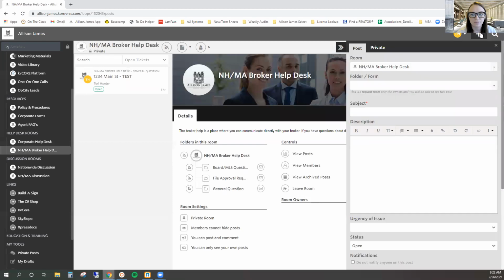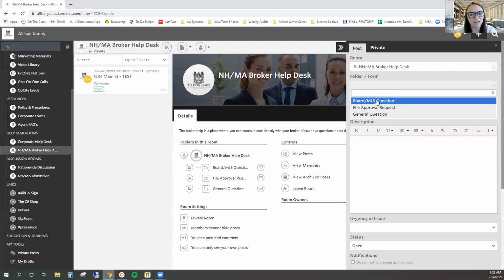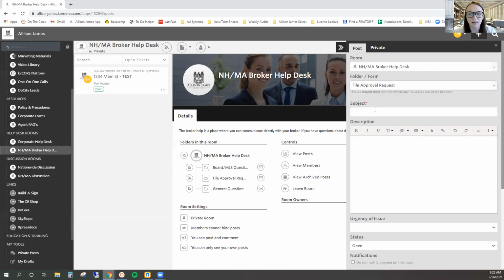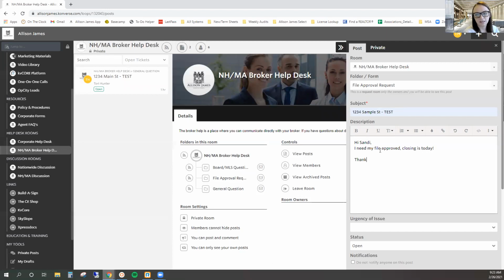And you'll see that we do have folders and forms for the different broker questions as well. So we do have the board and MLS questions. We have a file approval request, and we also have a general question. So for this one, I'm going to say I need a file approved. We're going to use the same thing, 1234 Sample Street test. Hi, Sandy. I need my file approved. Closing is today. Thank you.